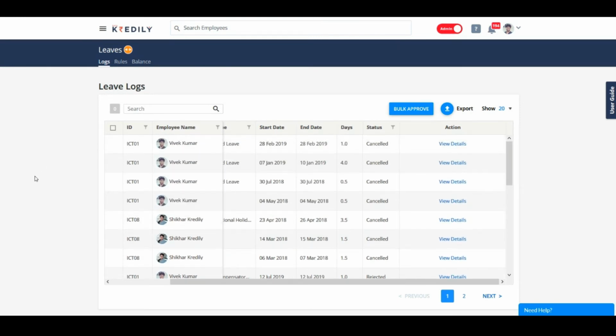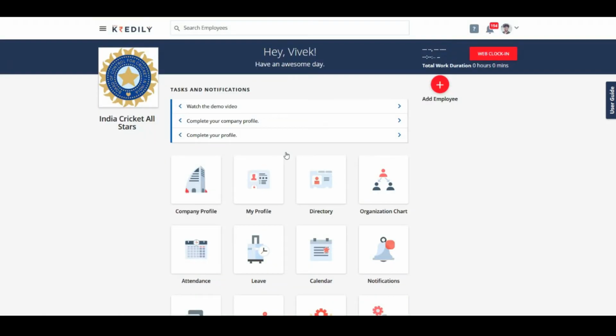And you can also approve leaves in bulk. You can select all employees and you click on bulk approve and the leave gets approved. And you can also export all the leave logs, leaves that are applied by your employees by clicking on the export option here, and the data gets exported to an Excel sheet. That's everything about your leave. The next option is your calendar.